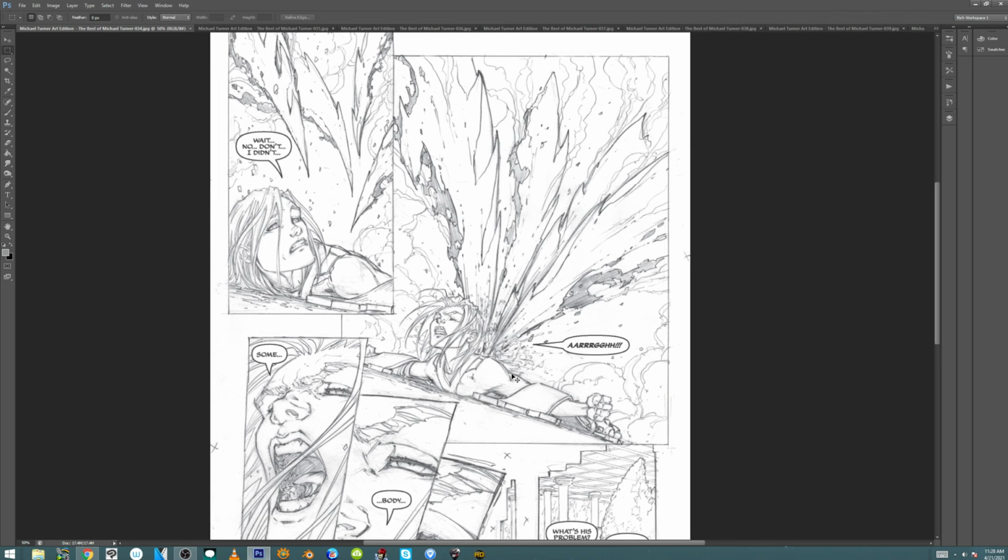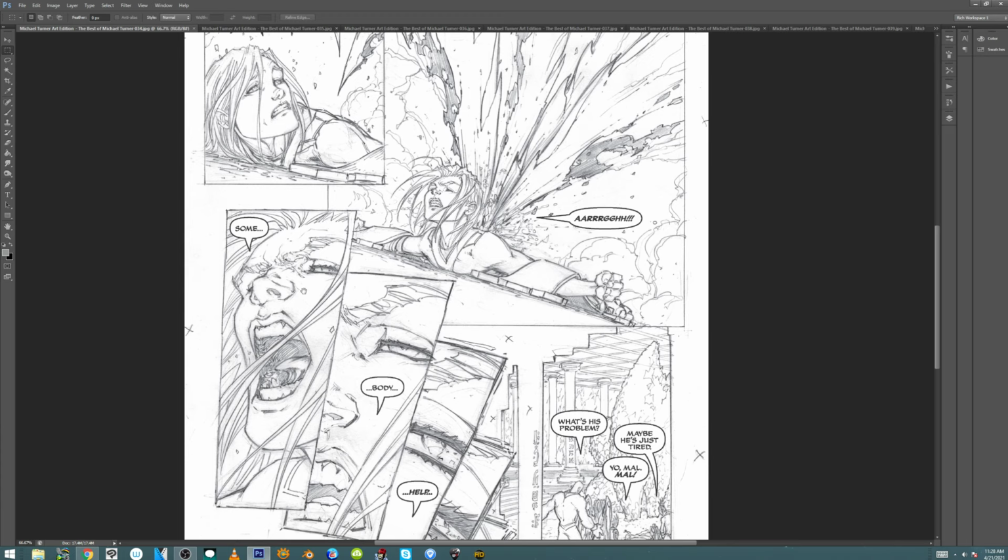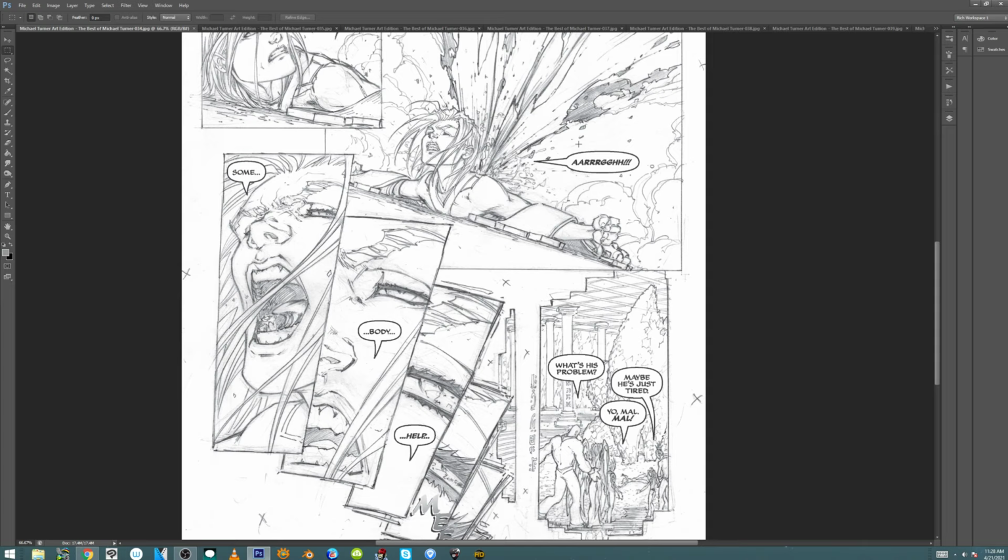This is cool. Really, really good drawing. This is a nice upshot too, actually. Really, really good. He's got that down. And I like how he actually covered up the eye.